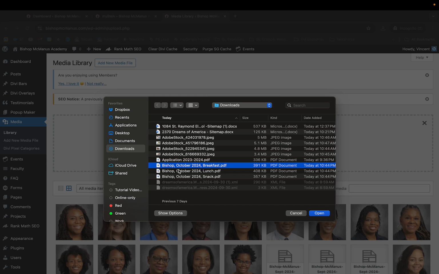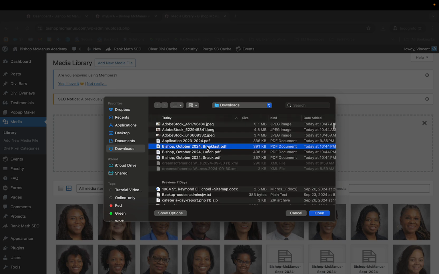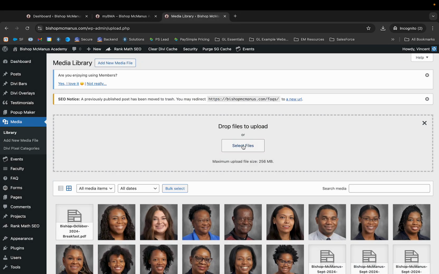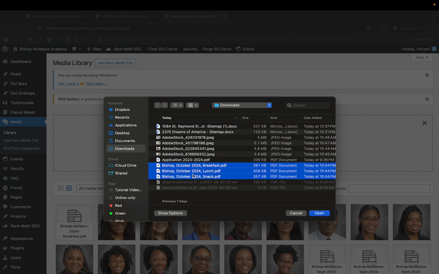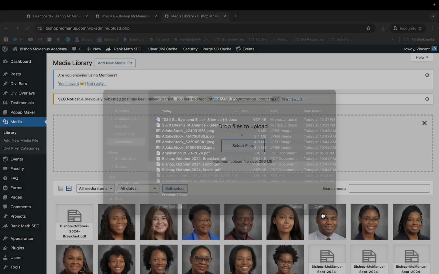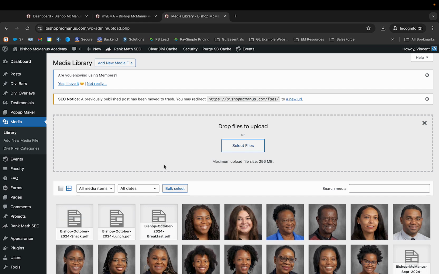Now I see here I have it in my downloads folder, the breakfast, lunch, and snack. Now I can either double click to upload just one, or I can select files and then select all these files by holding down shift and selecting all of them. And then I'm just going to remove breakfast since I already uploaded that. Click on open, and again this is from a Mac, so you might have a slightly different interface if you're using a Windows machine.